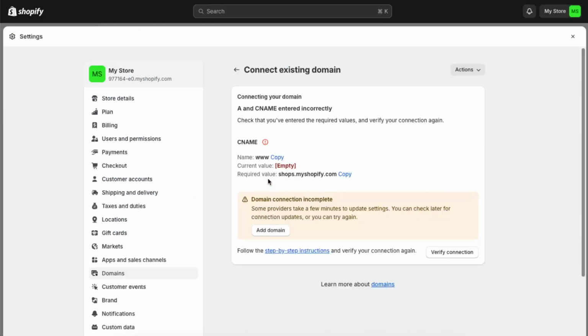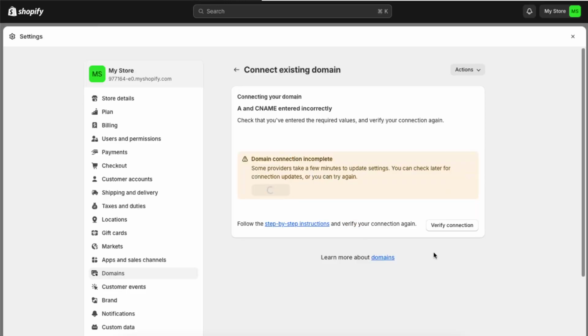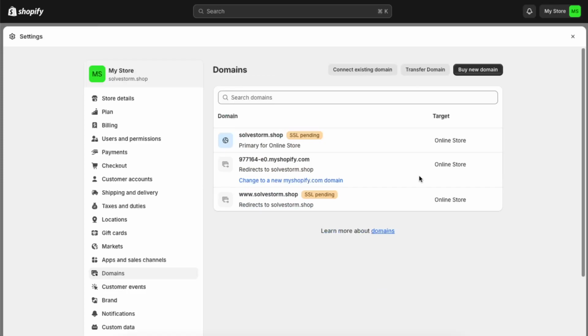As you can see, for now, the connection is okay and everything is pending. But that's basically how you connect your domain.